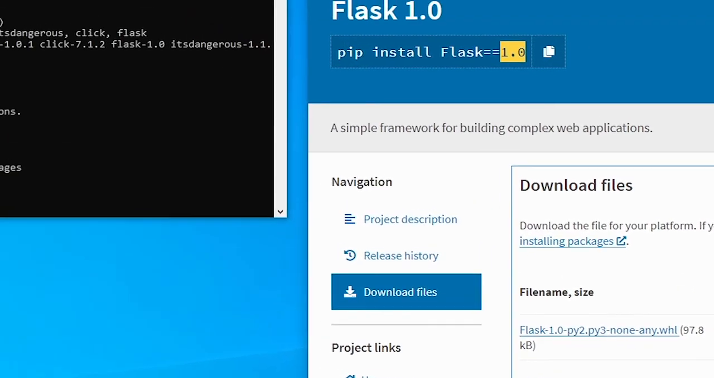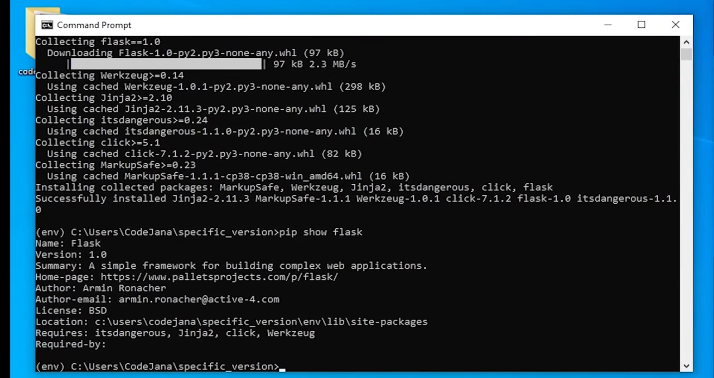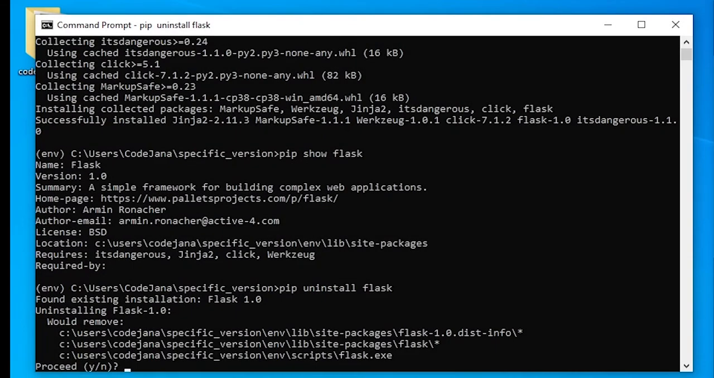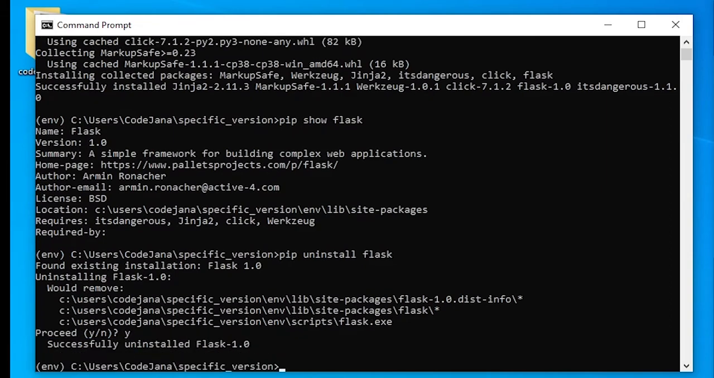So I'm going to uninstall this package. In our command prompt, do pip uninstall and then Flask. You don't need to specify a version number because we are currently working with just one library in our local environment. Just press enter. It's going to ask you to confirm, so press yes. And yes, we successfully uninstalled version 1.0.